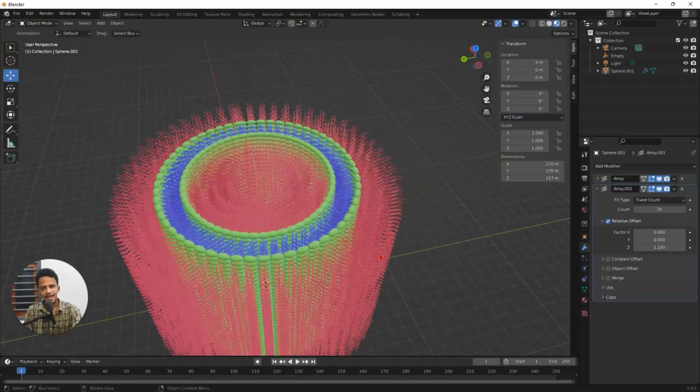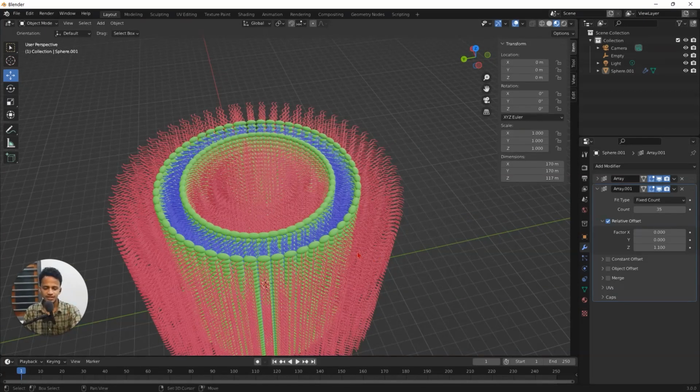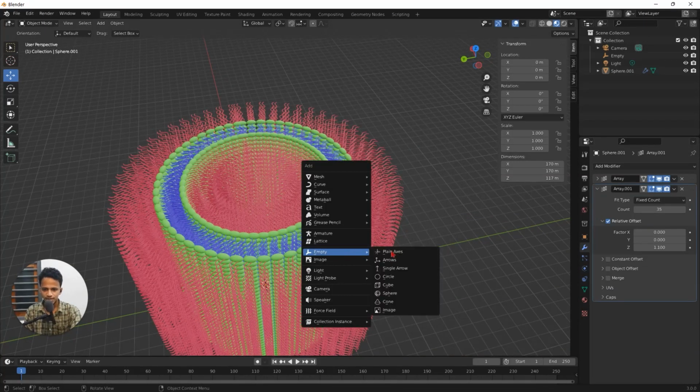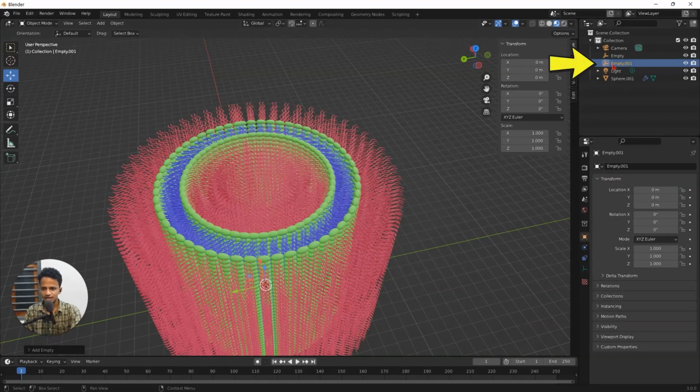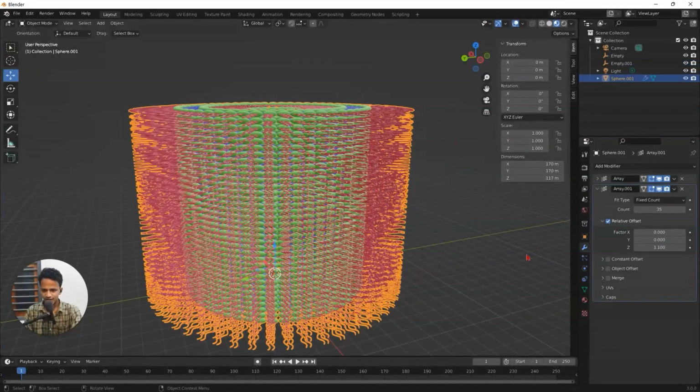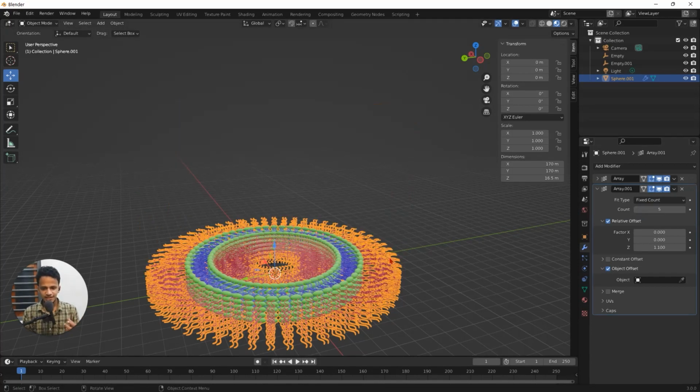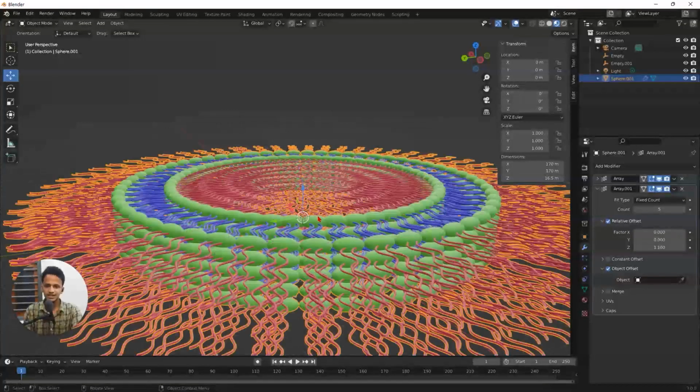For that, again, add an empty object. Shift A, go to Empty, Plain Axes. You can see our second empty object here, which is named Empty.001. Now select our nanotube, go to modifier settings and activate Object Offset for the second modifier here. For now, I will reduce the number of units to 5 so that we can work easily. Once we are happy with the arrangement, we can increase the number and increase the height of the nanotube.